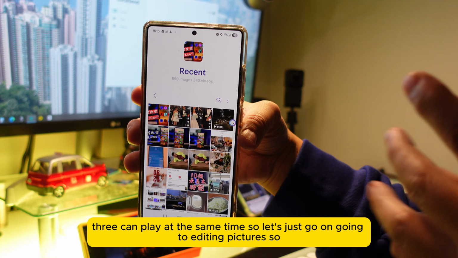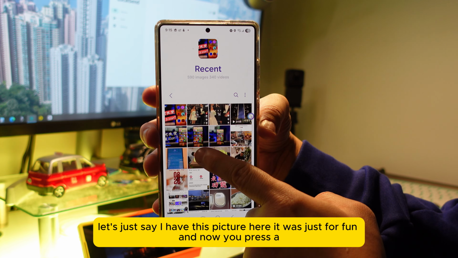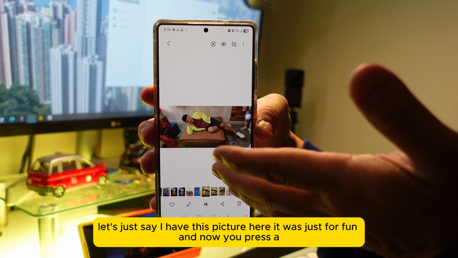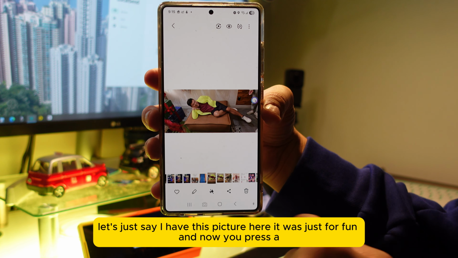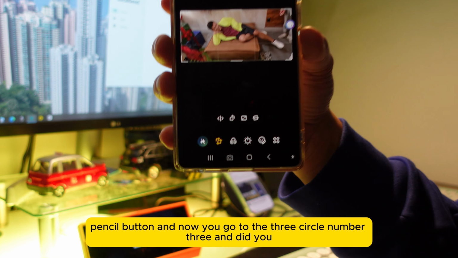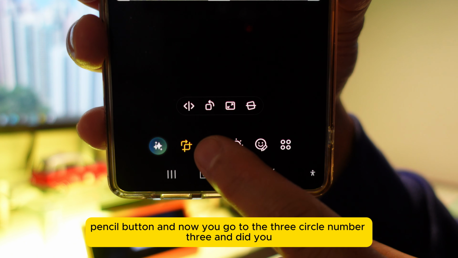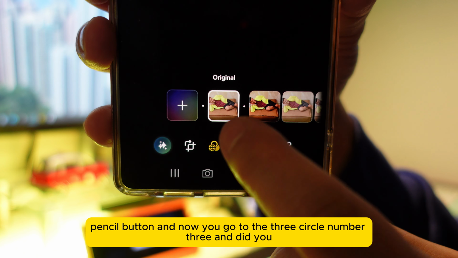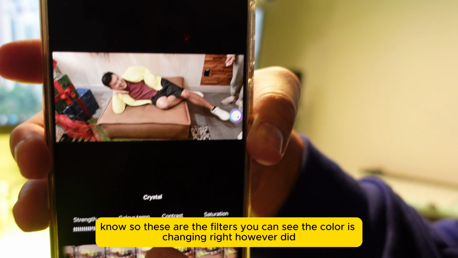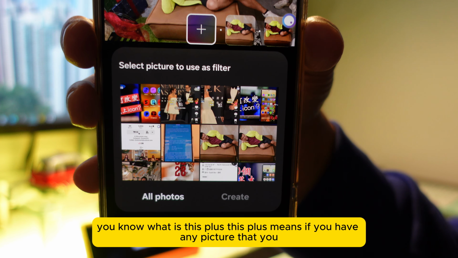So let's just go into editing pictures. So let's just say I have this picture here, it was just for fun, and now you press the pencil button. And now you go to the 3 circles, number 3. And did you know, so these are the filters, you can see the color is changing, right? However, did you know what is this plus?